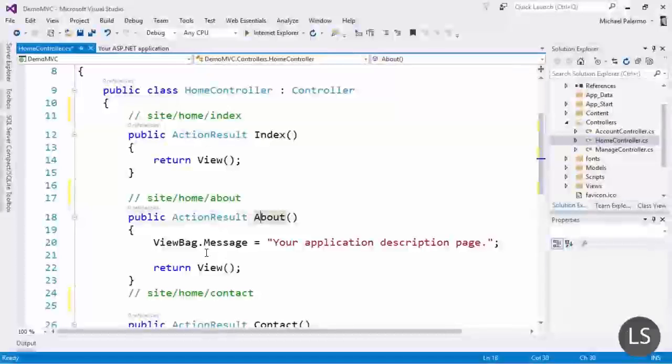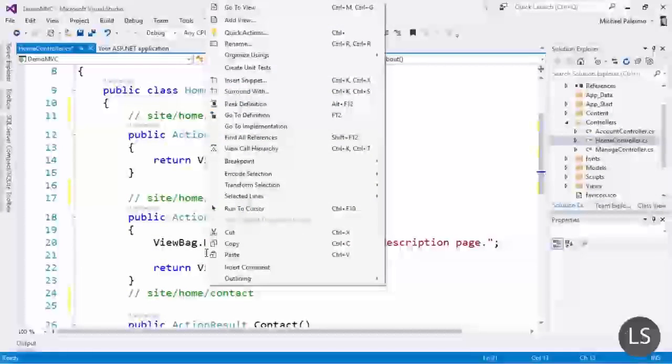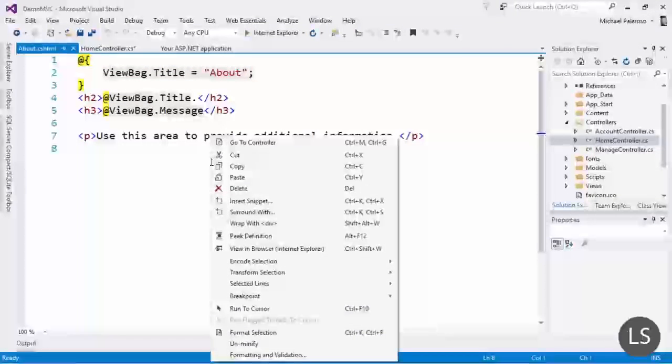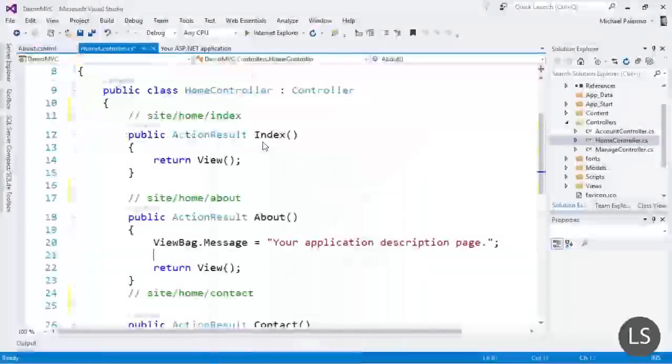I can find out what that is right now through the power of Visual Studio by right-clicking and choosing Go to View. When I do that, it takes me to this About view, which is called about.cshtml, and this is how the About page is going to look. I can also navigate back by right-clicking and saying Go to Controller, and it takes me right back here.